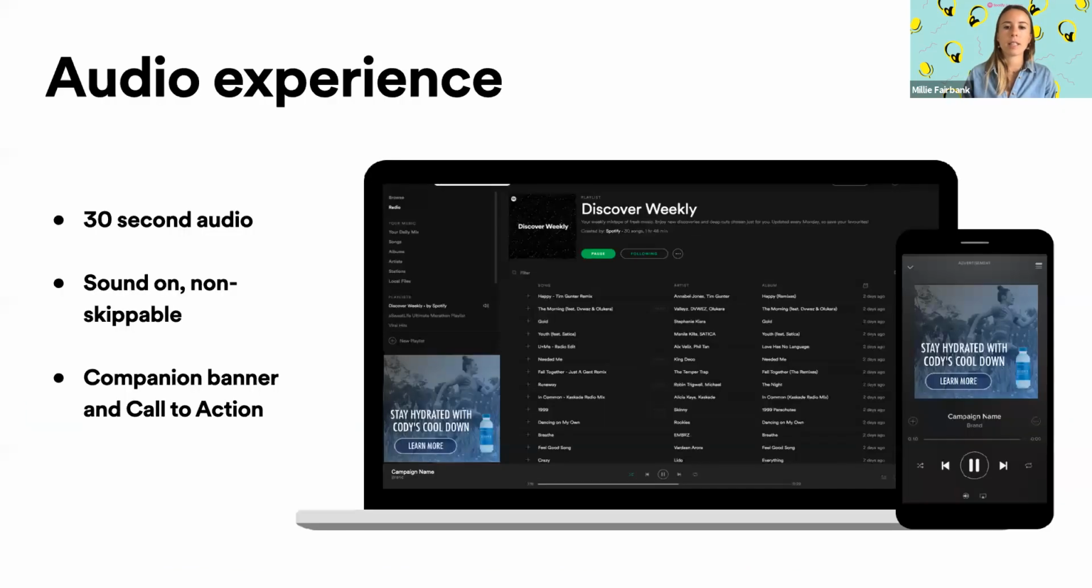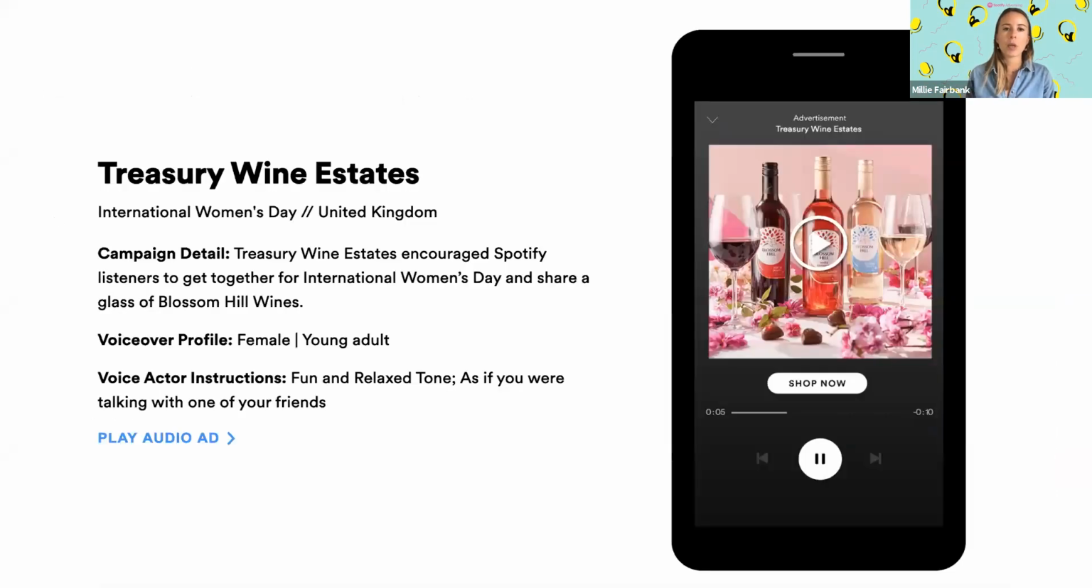Perfect. So before I jump into that, let's see what the audio experience looks like from a listener perspective. So it's a 30-second audio piece, sound on and non-skippable. And in addition to that audio spot, you'll also have a clickable image, allowing you to extend your campaign and drive traffic to a URL destination. So here's what it looks like to a listener, both on a desktop and a mobile. And I wanted to share with you an example of a user who used our voiceover tool to build and launch their campaign in Ad Studio. So let's take a listen.